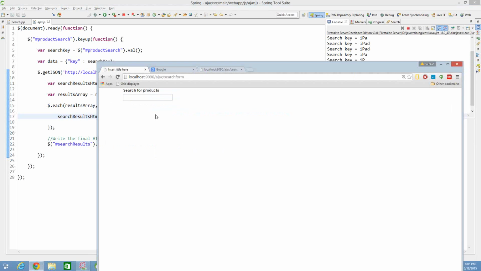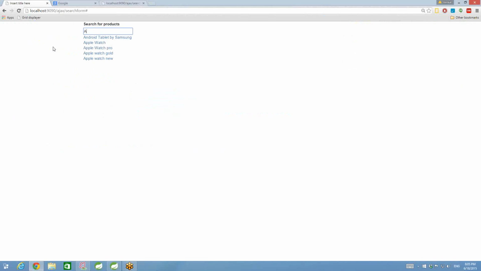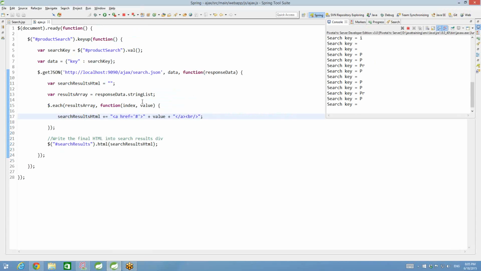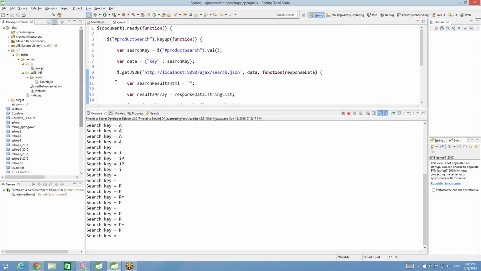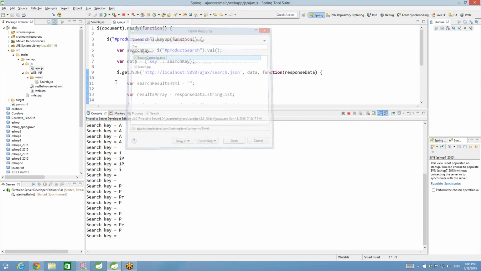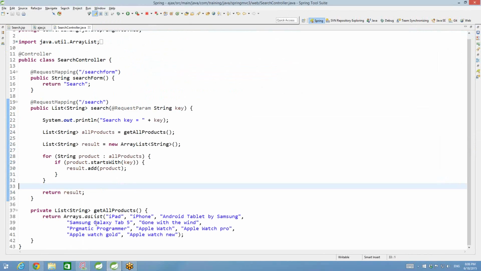Okay. Now let's do it. Oh, no, it did not refresh. Look at it. Android tablet by Samsung, Apple Watch Pro. But now, hey, it looks better now, right? Whatever we were talking about earlier, iPad, yeah, it looks much better now. Pragmatic programmer. Oh, there is a typo there, right? Pragmatic programmer, PRA. Search controller, it looks definitely better.